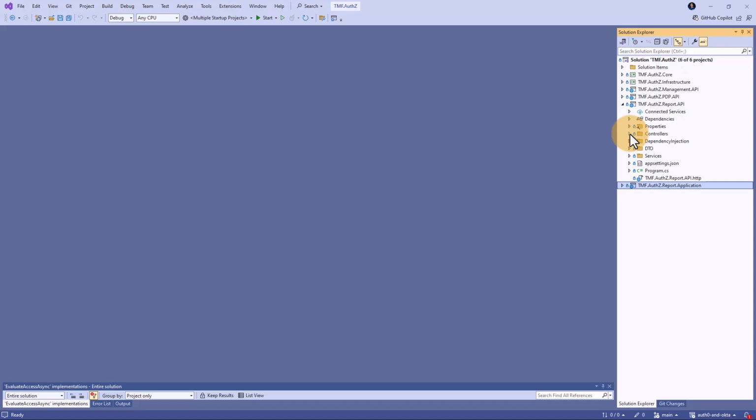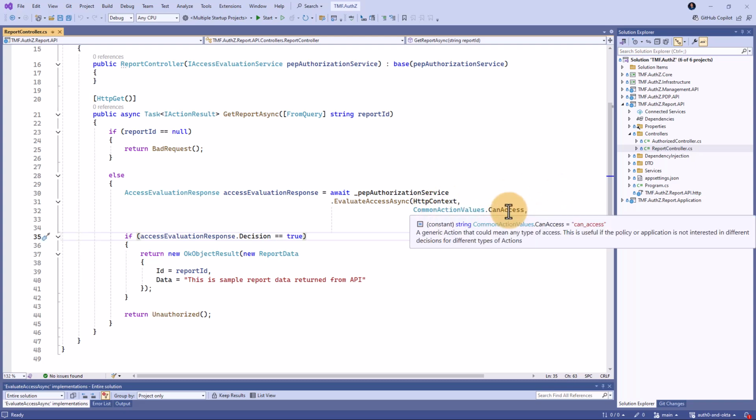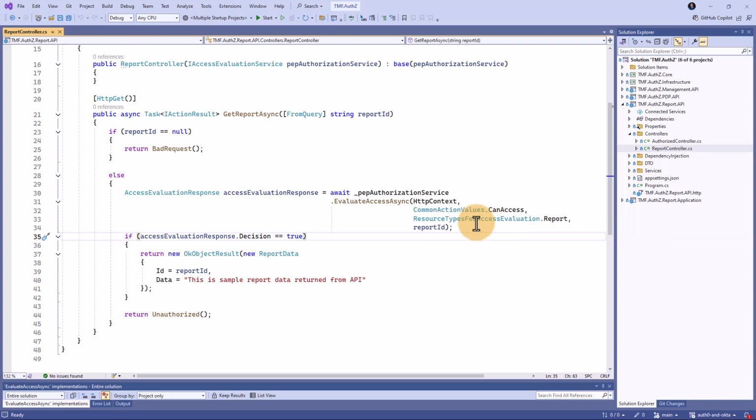As you remember, I mentioned that from the web application, we are calling the report API. And here I have this one method, GetReportAsync. And here I have to provide the report ID. Before any report is even retrieved from the database or any other source, I want to evaluate access. So this is the important part about the authorization. As you can see here, I have this policy enforcement point authorization service used with the method EvaluateAccessAsync. And what I'm doing here, I'm passing the HTTP context and I'm saying, hey, check whether this specific user can access the report with a specific ID. As you can see here, I have those constants. It can be really helpful. Common action values like can access, can read, can delete. And here, resource types for access evaluation, I have report. But if you have many objects in your system, you can define them also in this specific class.